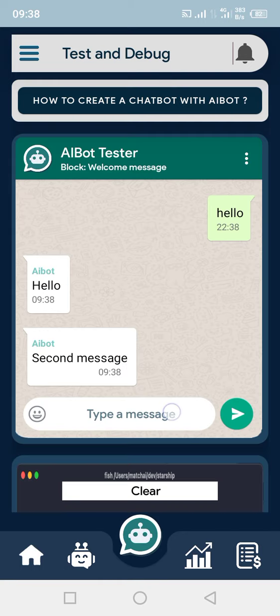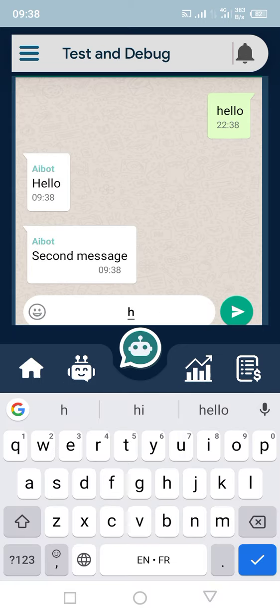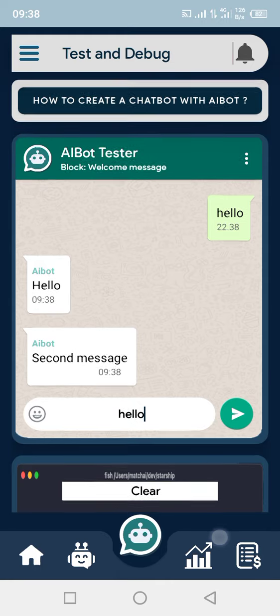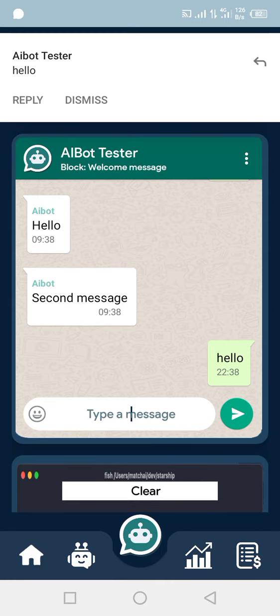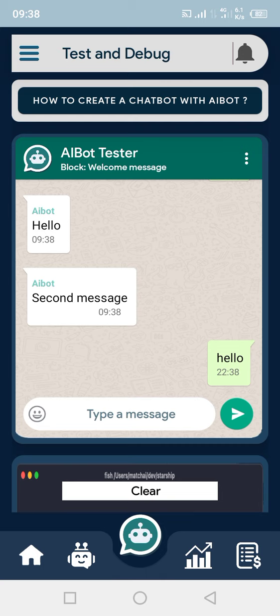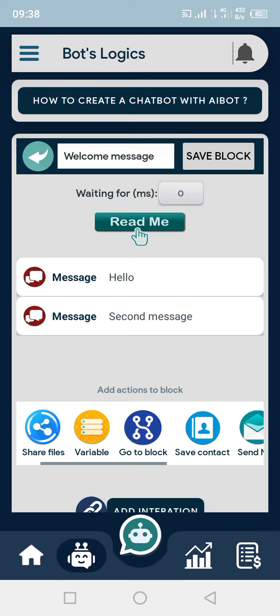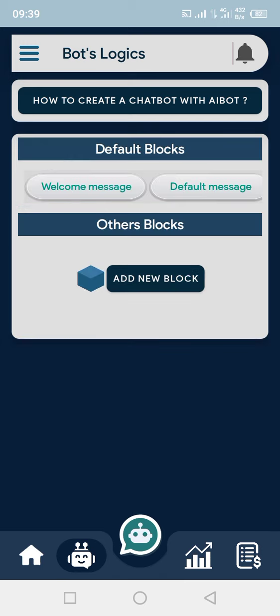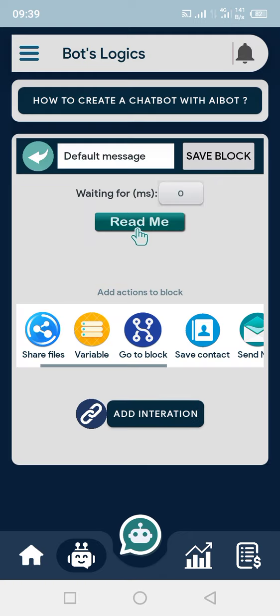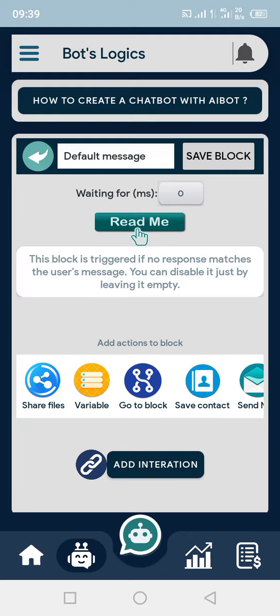After that, you will see that if I continue writing, if I write hello again, the bot will not reply because I'm not writing for the first time. So the welcome message block will not be run. The block that will be run if I enter anything else is the default block. This block is targeted when no response matches the user's message.